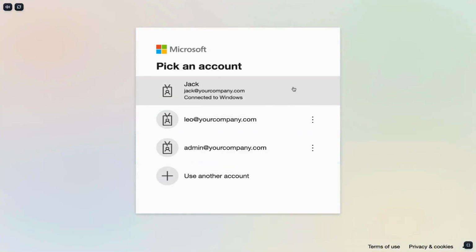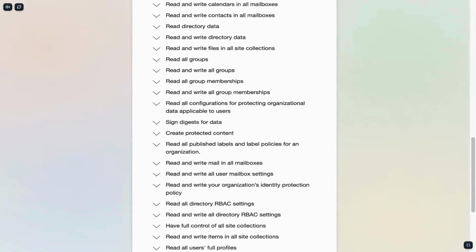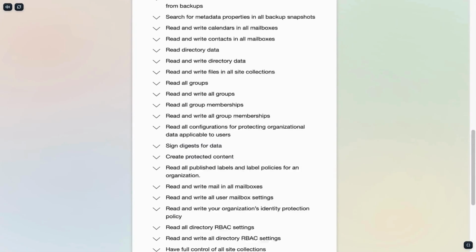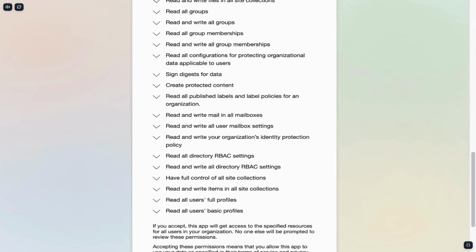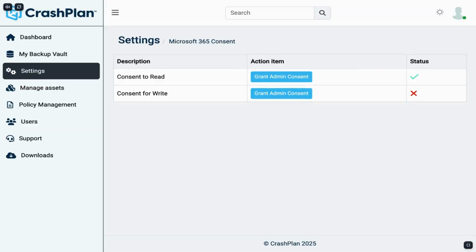Select an administrator account for your Microsoft 365 tenant. Once logged in, you'll see all the permissions required by CrashPlan to read data using Microsoft's Graph APIs. Click on Accept to grant these permissions.